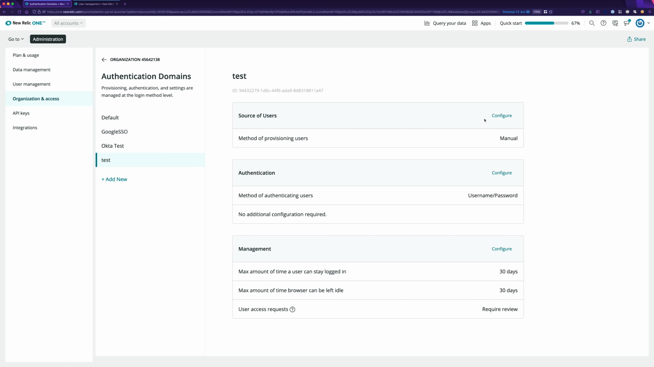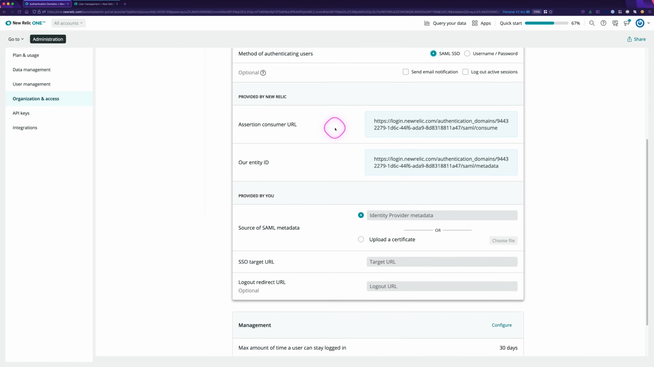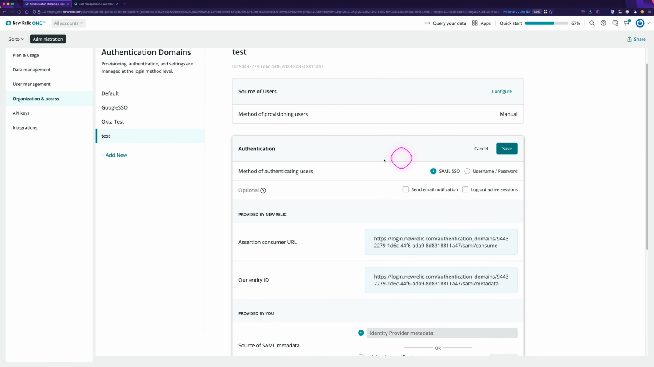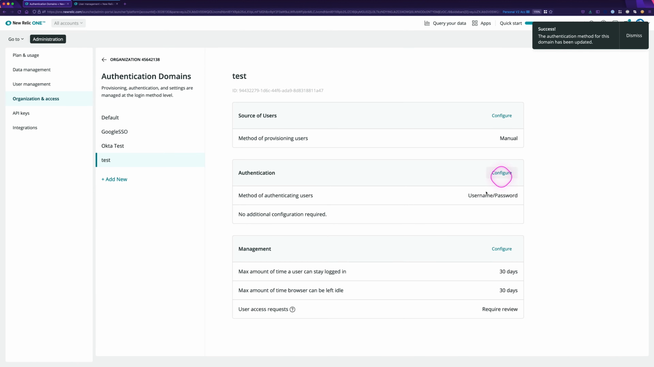Under authentication then, we have a few options of how we want those users to log in, either username and password or through SAML SSO. Depending on which you choose, if we go through SAML SSO, you'll see that you get a number of other settings that will allow you to set that up through your SSO provider. I'm going to leave that at username and password for now. There are a couple of other NerdBytes episodes on setting up SSO, so I refer you back to watch those if you're interested.